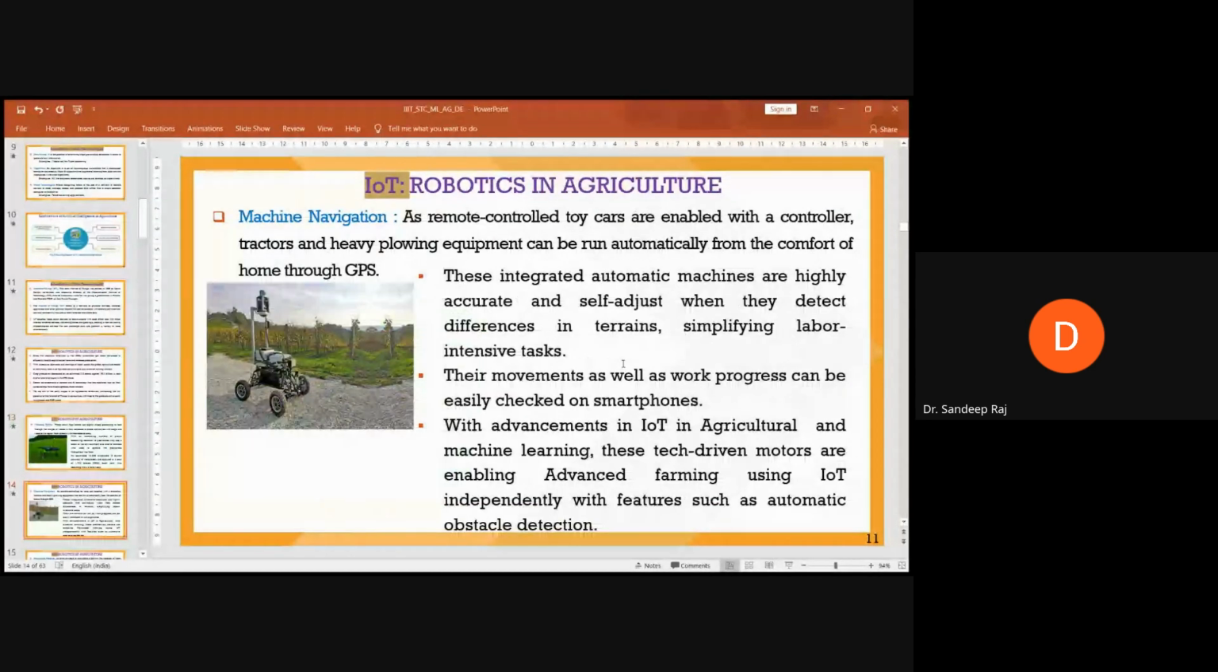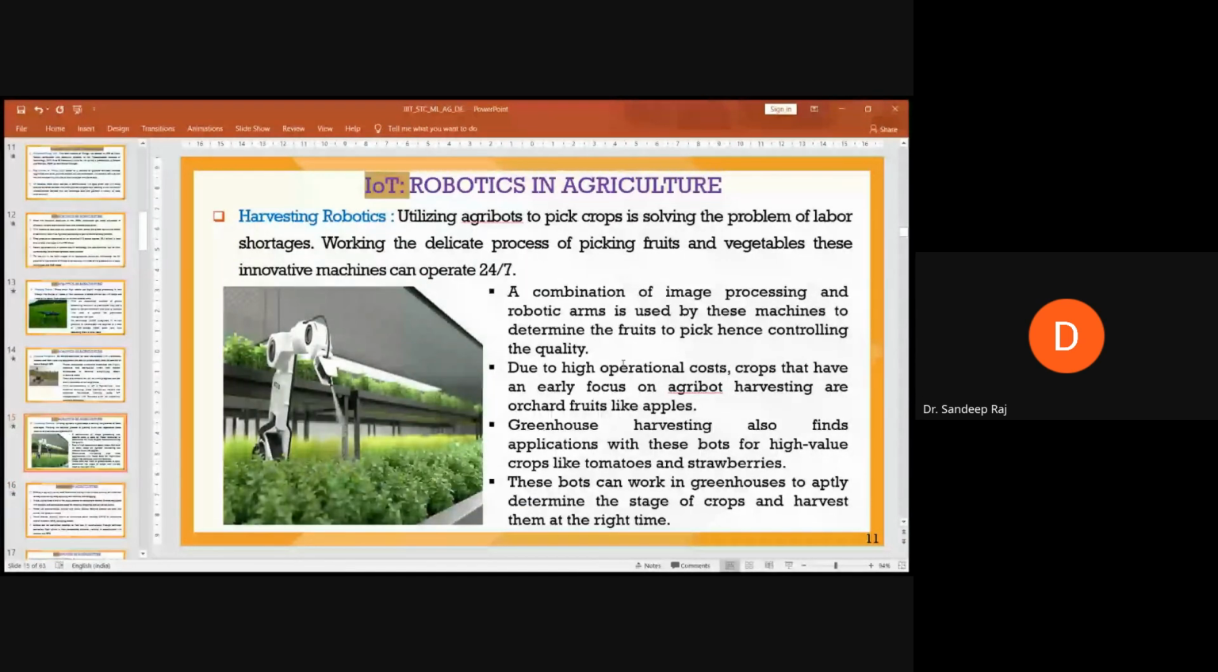Second part is machine navigation. It is a typical example with remote controlled toy cars that can also be sent in the fields for collecting the data. Harvesting robots, utilizing agri robots to pick crops, are solving the problem of labor shortages. Working with the delicate process of picking fruits and vegetables, these are innovative machines that can operate 24/7.